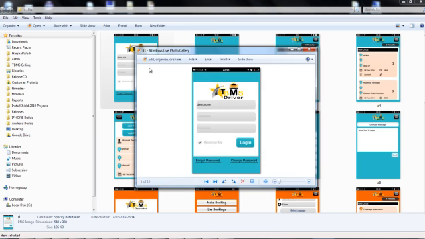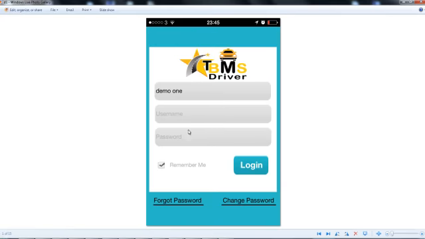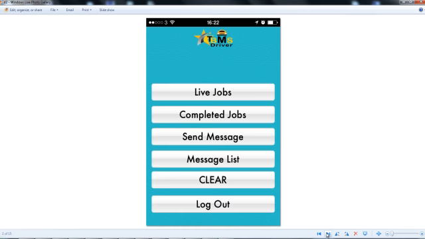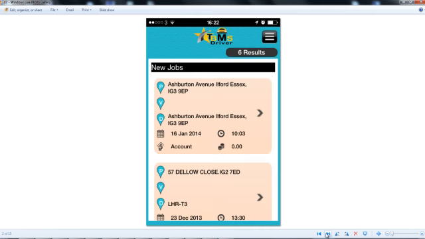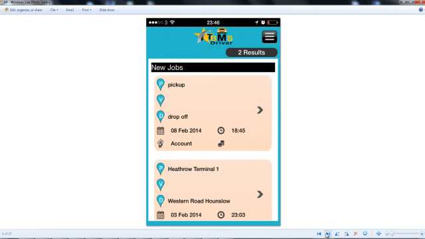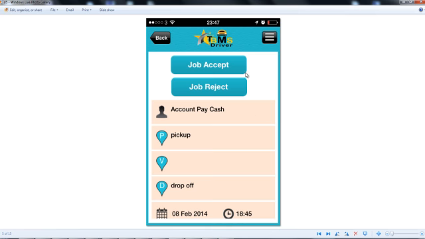So if your driver has got an iPhone or an Android, you'll get a screen like this. After logging into the system, you can see all the live jobs and completed jobs. You can send a message to yourself and change the status from POB to clear. So let's go to the next screen. This is the live job a driver received. So if the driver has gone within the job and committed to it, then they can decide whether it's been accepted or rejected.